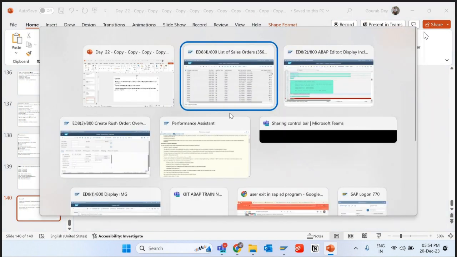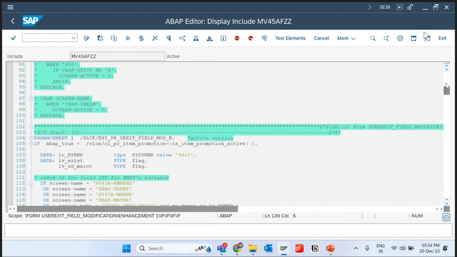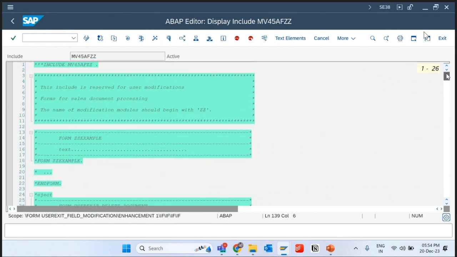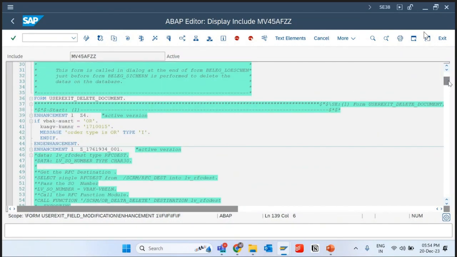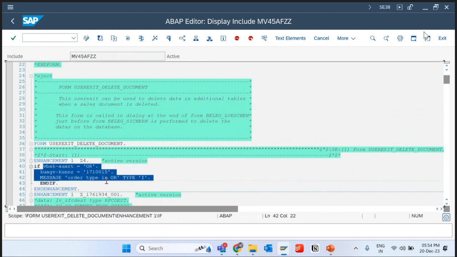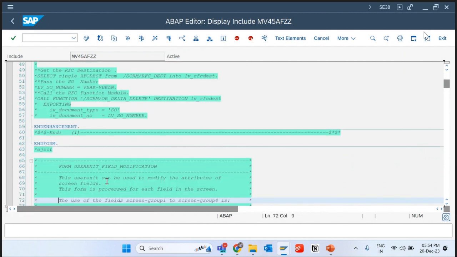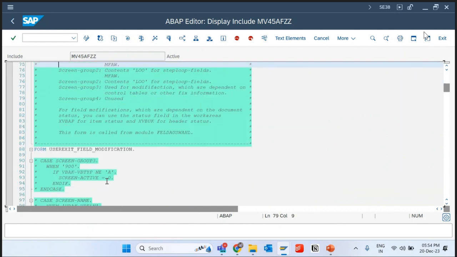Okay, so if we go here, there is a subroutine or user exit available: delete document. You can see this user exit can be used to delete the data in the additional table when a sales order is deleted. So you can write this code here, and that will be called during deletion.